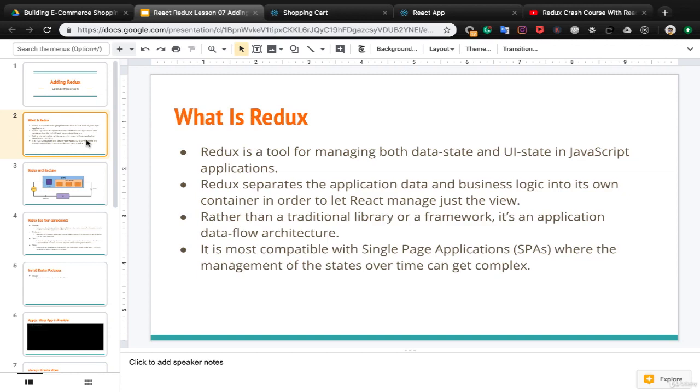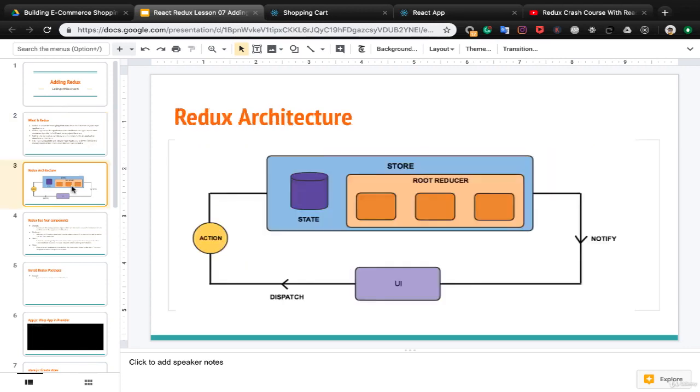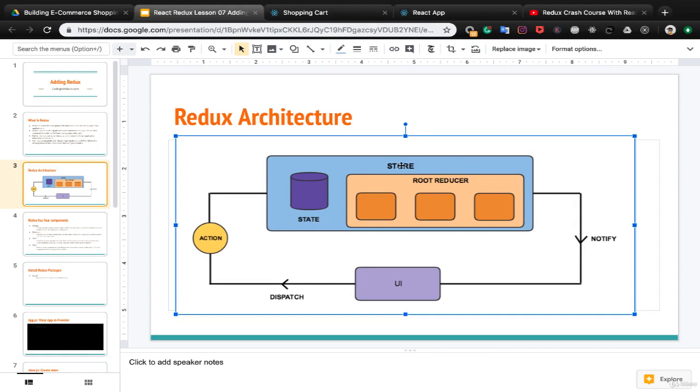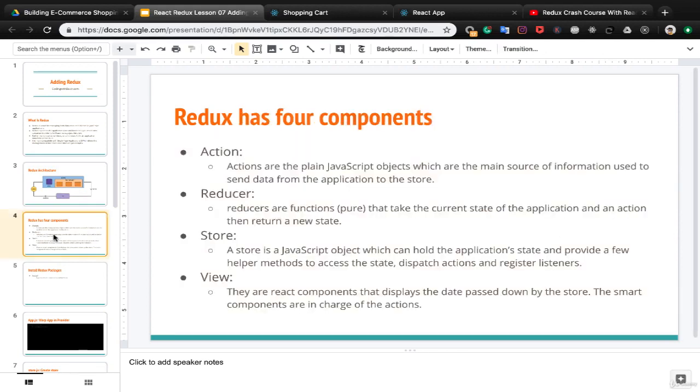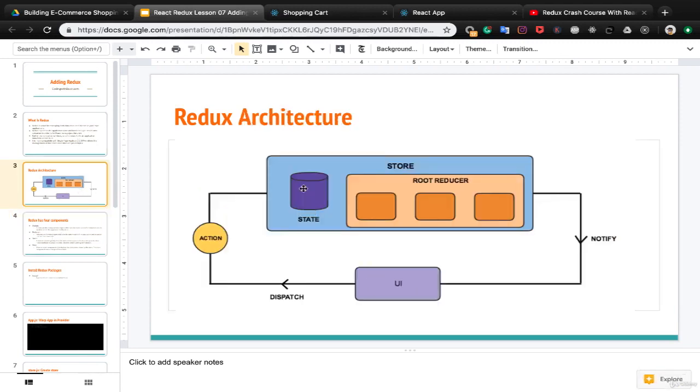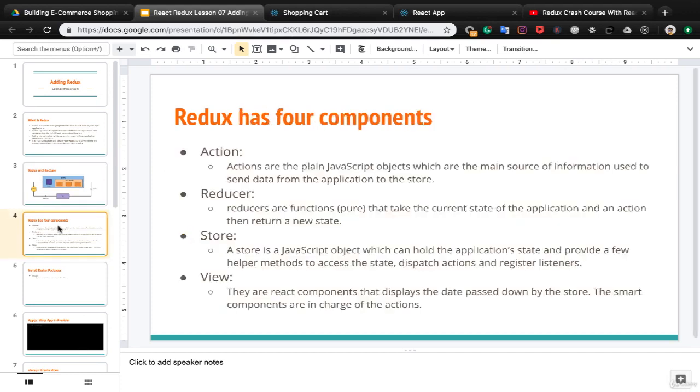It's most compatible with single-page applications where the management of the state over time can get complex. Here you see the architecture of Redux. We have some components like UI, action, store, which comprises state and reducer, and there is a data flow between them. Actions are plain JavaScript objects, which are the main source of information used to send data from the application to the store. Any change into the state comes from an action.